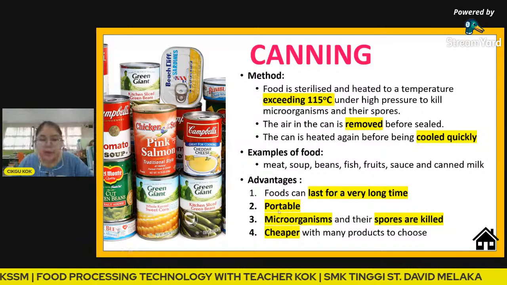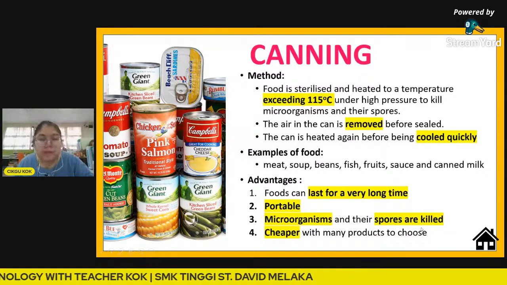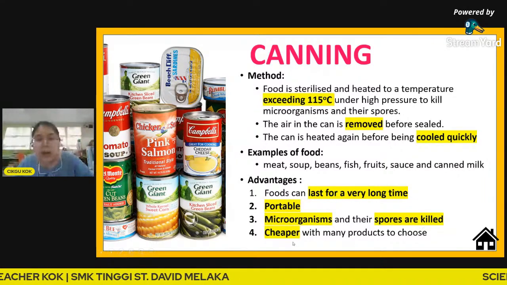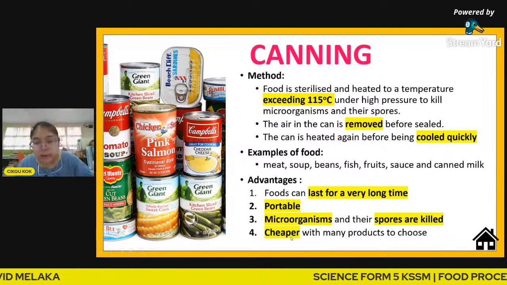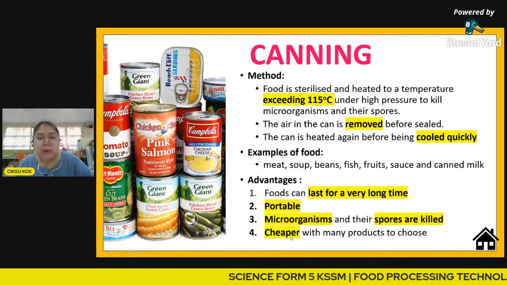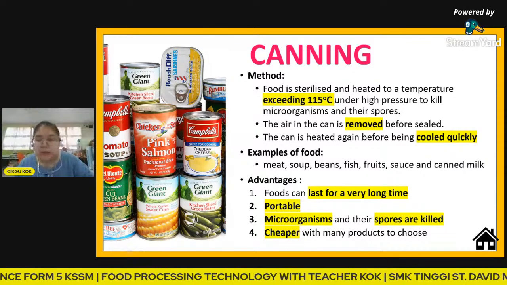Also, it is cheaper with many products to choose from. If you compare with fresh ones, this one is surely cheaper, because everything is kept for a longer time. So this one is canning, and everybody is familiar with what the canning process is.